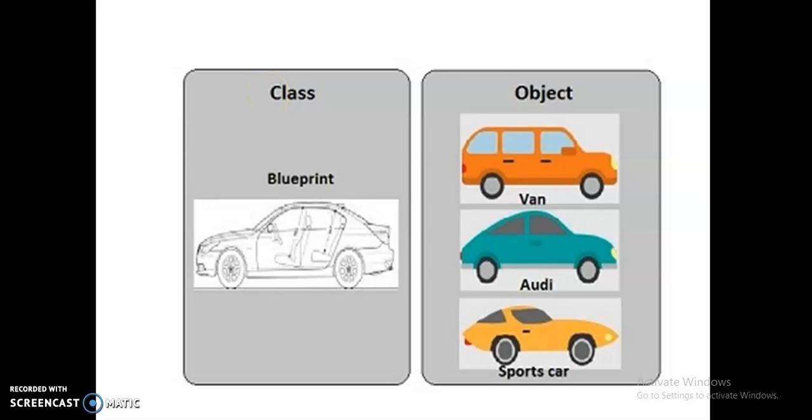In that car class you have a variety of companies and models available, but generally it is named a car. So if you take an object, it has a variety of different models of cars: Audi car, sports car, Maruti, Honda, and any different types of models are available, but generally you call it a car. So the general model is called the class, and the individual objects of similar types are called the objects. So this is a real-time example for the class and the object.